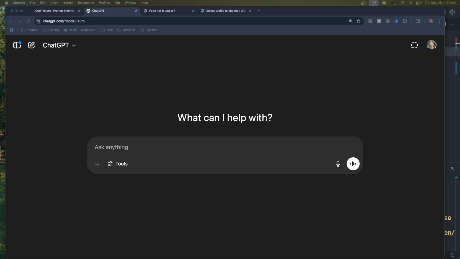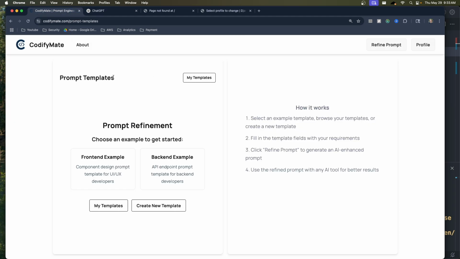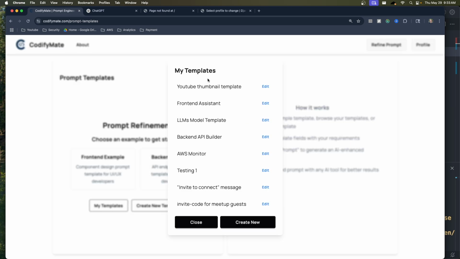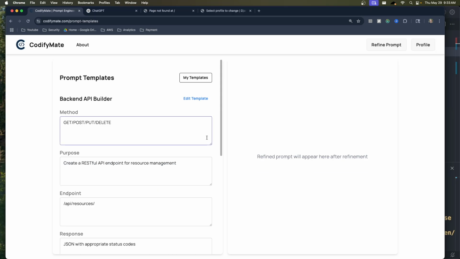You can see we're already in ChatGPT here. First things first, before I send my message to ChatGPT, I always craft or refine my prompt first. So I use this tool called CodifyMate. With this tool, you can save your own templates or use the default templates to build your front-end, backend, or any software. For the backend, I use this backend API builder here.